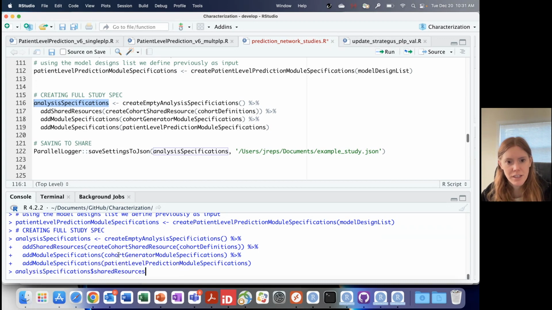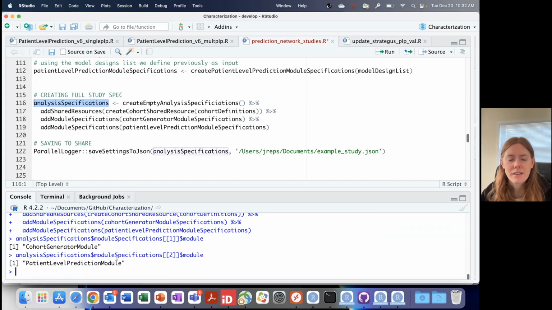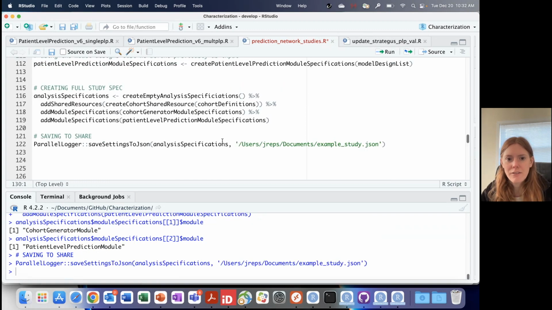If you look at this, effectively, this is just going to be a list, I believe. So you've got shared resources here, and in there, I think you'll see the cohort definitions. And then we also have the model specifications, where I think the first one will be the cohort generator and the second one will be prediction. So this has just created an R list that has all the information you need. And then finally, you can use the PatientLevelPrediction save settings to JSON function to save this R object as a JSON file. So if I enter this, it's now saved my settings.